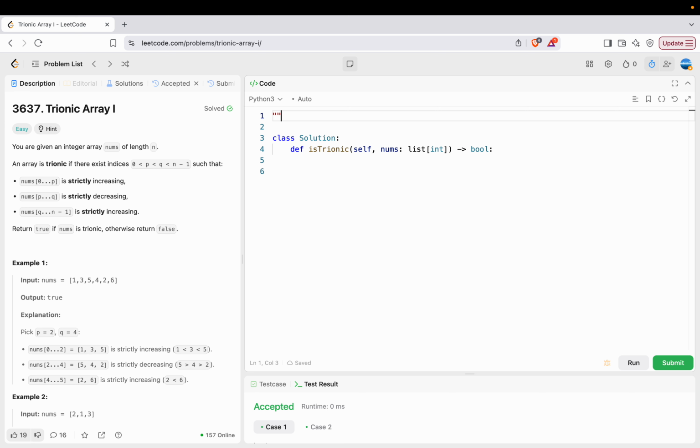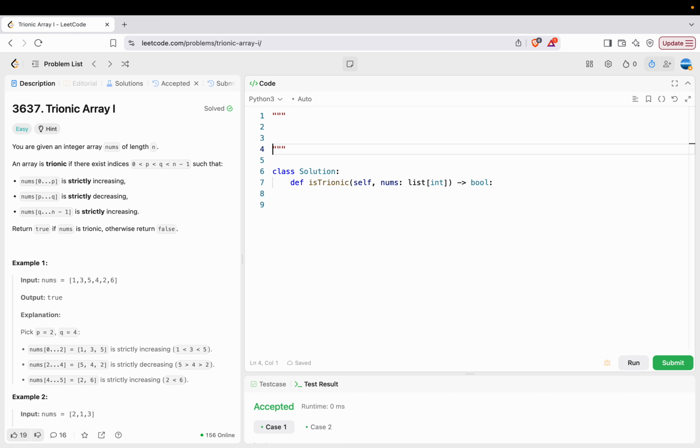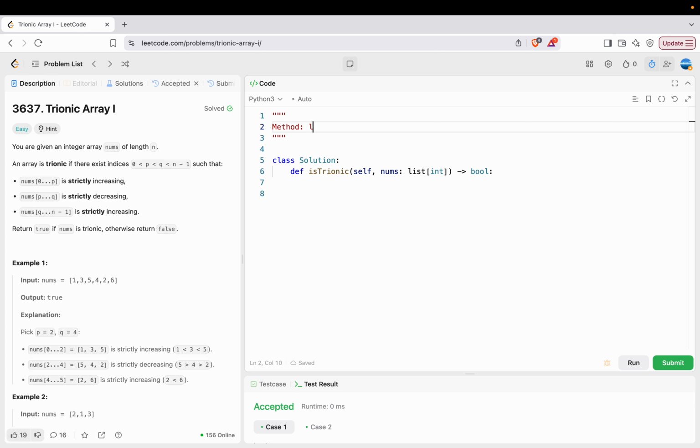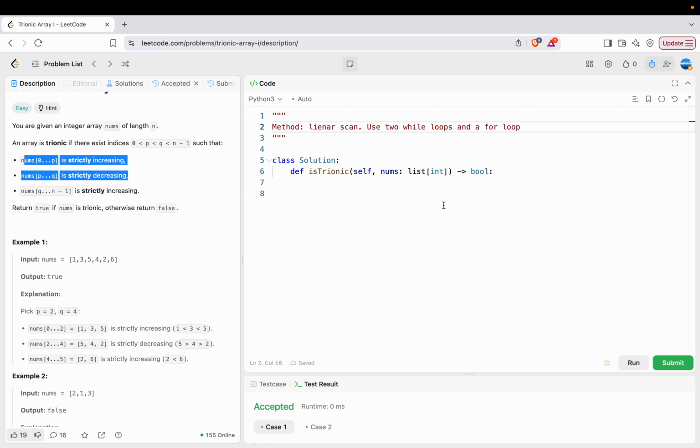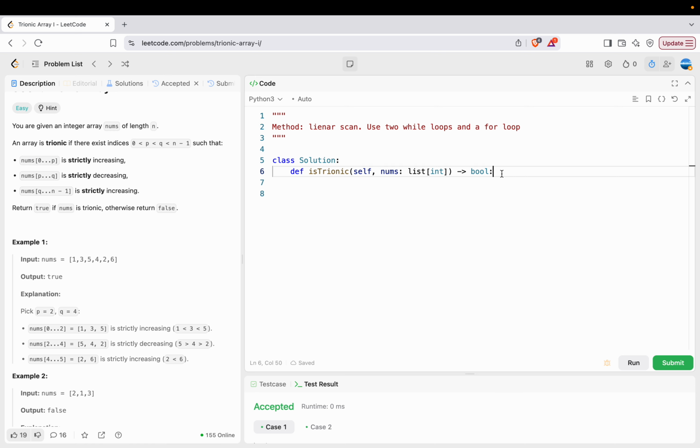Let me make some annotation. The strategy would be a linear scan, but we are going to use 2 while loops and a for loop. This is due to these 3 parts. We can use a pointer to distinguish the 3 parts. Without further ado, let's first look at the coding and then do some analysis.